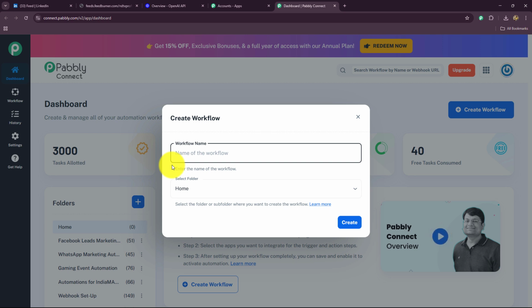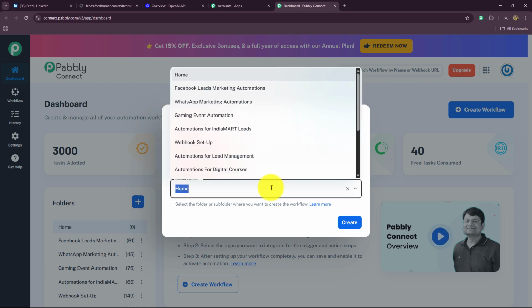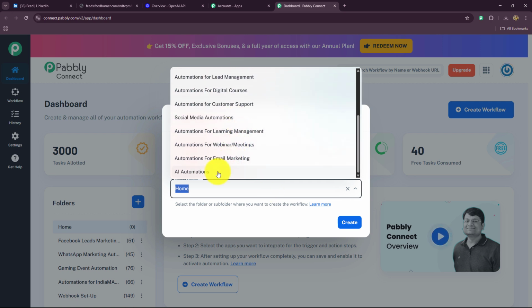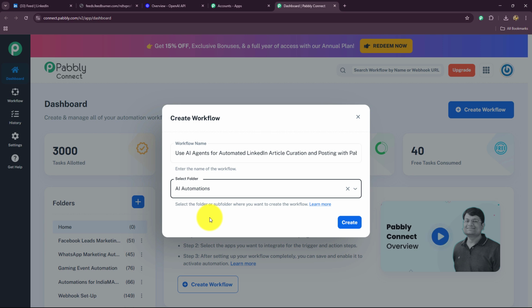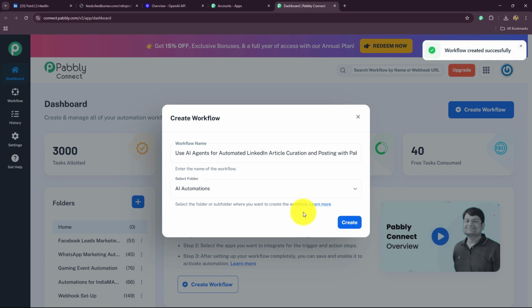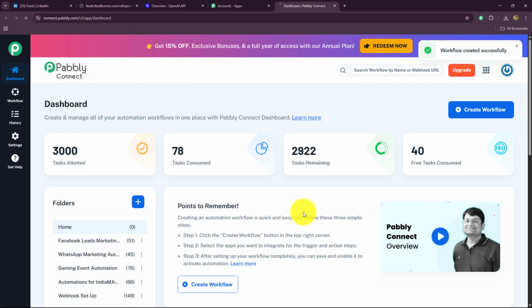So first of all, let me provide a name over here. Use AI agents for automated LinkedIn article curation and posting with Pabbly. After giving the name to my workflow, now I'm going to select the folder. So I have a list of folders over here. Among these folders, the automation which I'm going to create currently is related to AI. So I have selected AI automations as my folder. And now I'm going to click on create. As we have done that, the workflow is created successfully.